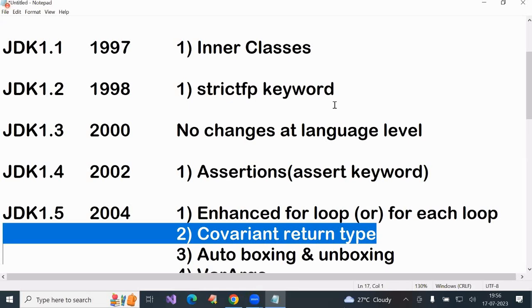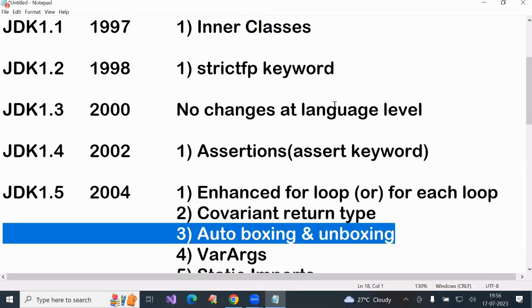While writing the return type, subclass type. Okay, overriding. While overriding a method, the return type will be the subclass type. That is completed. Autoboxing, auto-unboxing completed.